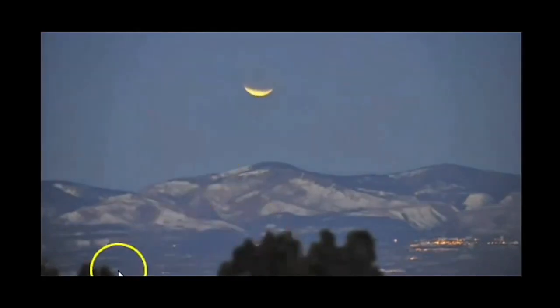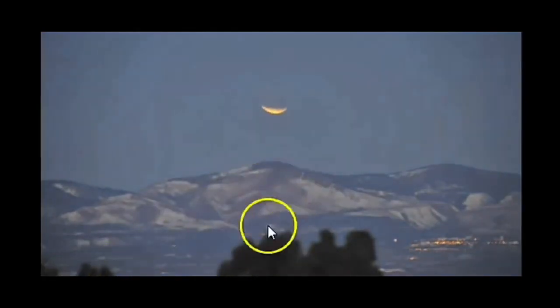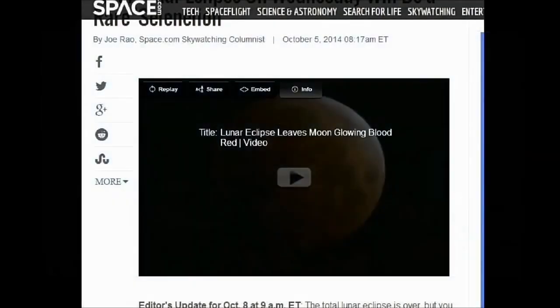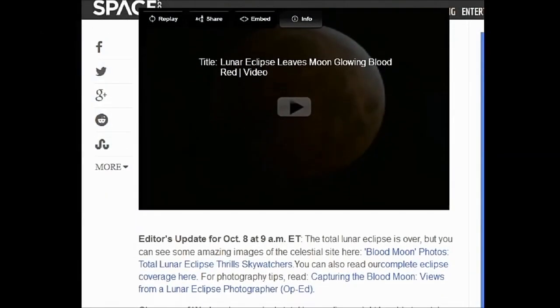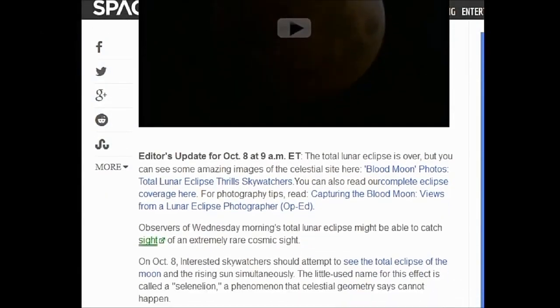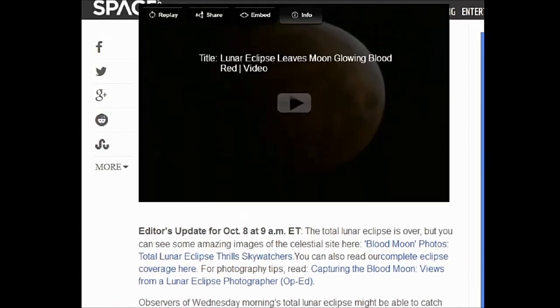Again, let's take a look here at what Space.com has to say about this occurring. Space.com's website. Scroll down. See what it says here. Interesting: skywatchers should attempt to see the solar eclipse of the moon and the rising sun simultaneously. The little used name for this effect is called Selenelion, a phenomenon that celestial geometry says cannot happen. So there you go. They say it cannot happen. Why can it happen? Of course, because we don't live on a ball Earth.